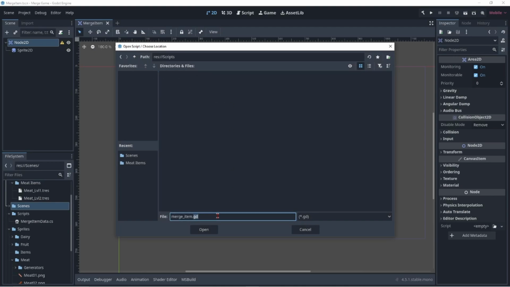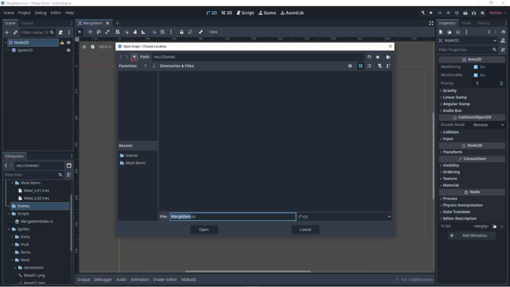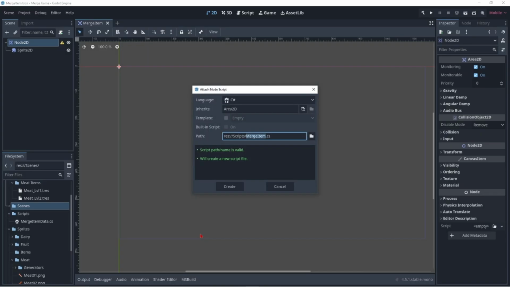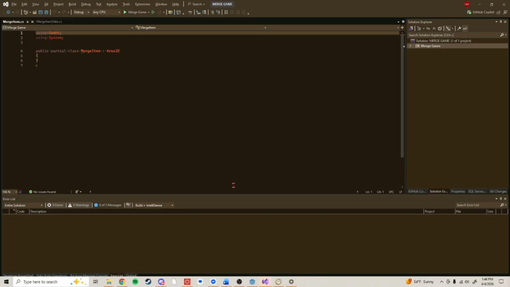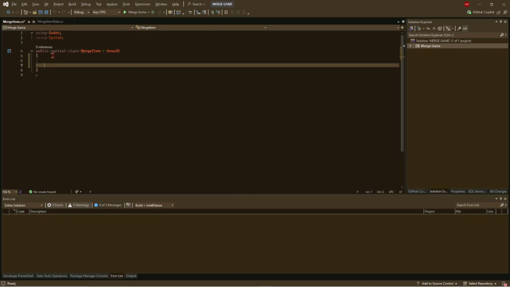So we'll go to script and we're going to call this one just merge item. This is going to be the behavior we assign to it. And don't forget to set this as C#. Okay. And create. Okay. Now we're back here in our Visual Studio editor.